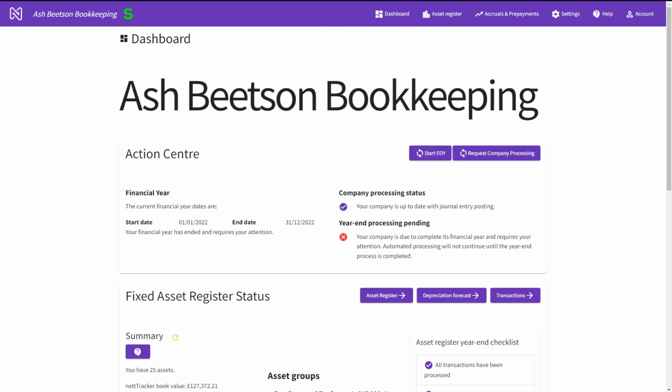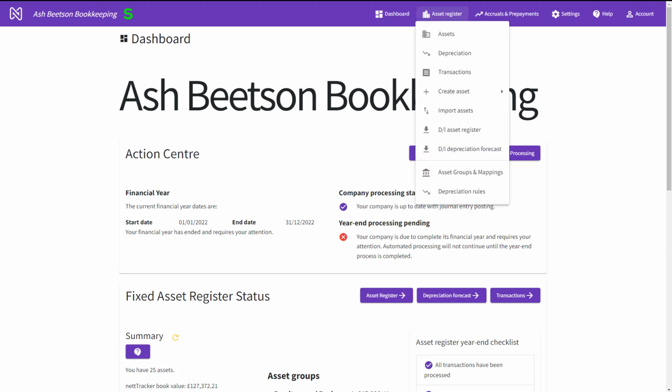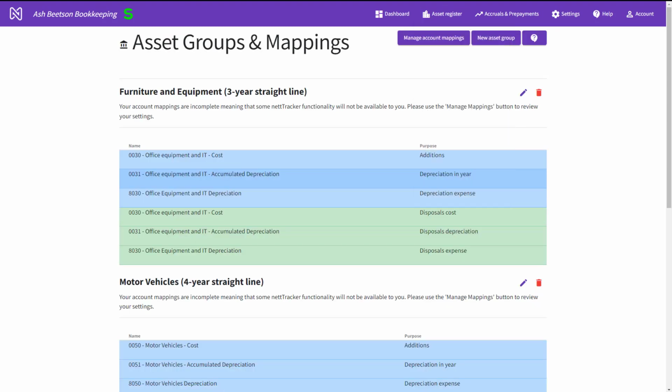When you initially work through the setup wizard, you're automatically guided through to create new asset groups and to map those to the chart of account categories used in your accounting software. You can set up asset groups and map them to your chart of accounts at any time by going to the asset register and selecting asset groups and mappings.